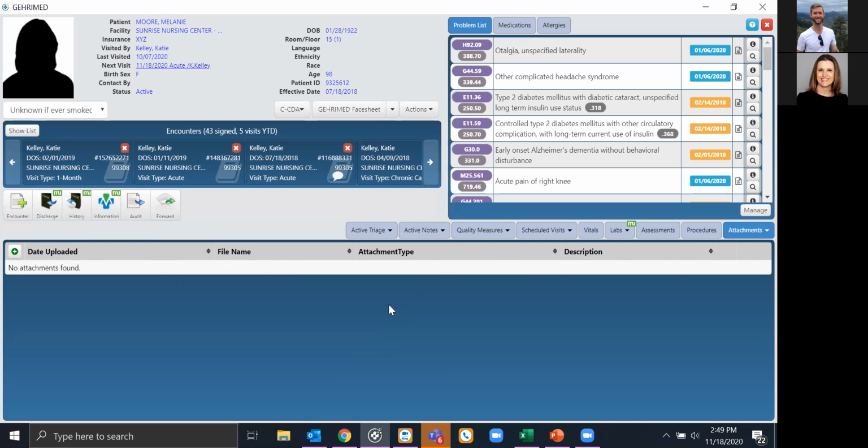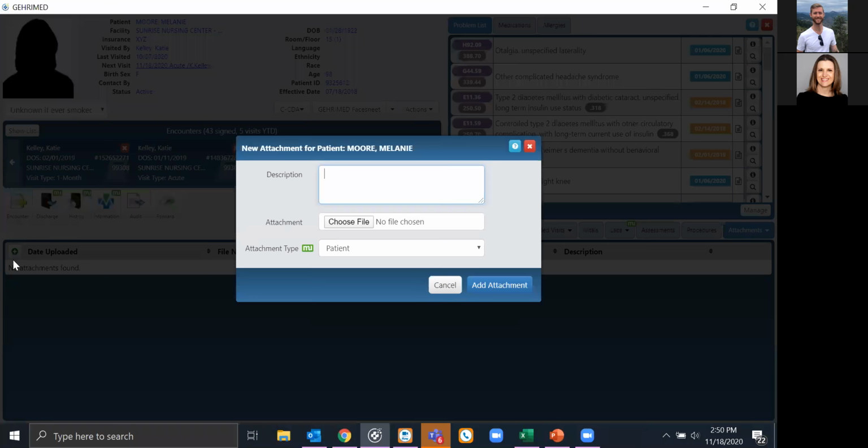So if you want to attach a copy of the face sheet that you get from the facility, or if there's some other sort of documentation, maybe an insurance card or anything on paper that you want to attach, you can click this button. If it is a file on your computer, you just click choose file. And if it's a scanned image, you select it and it gets uploaded here as an attachment.